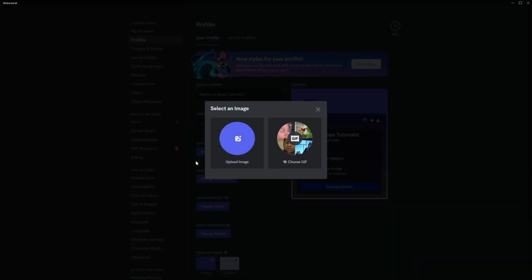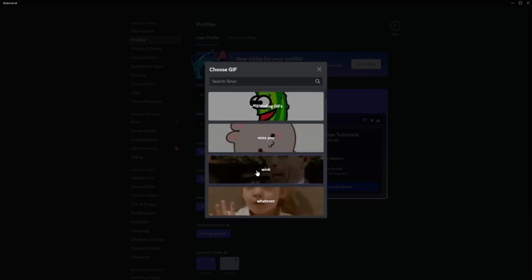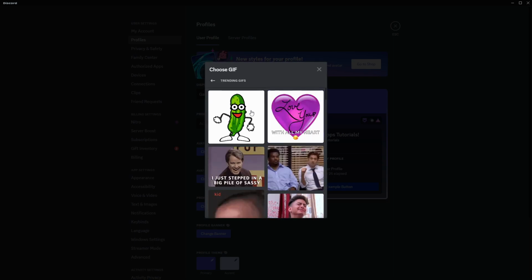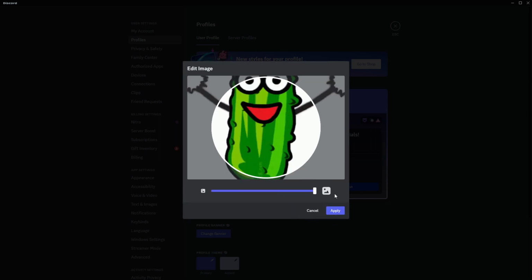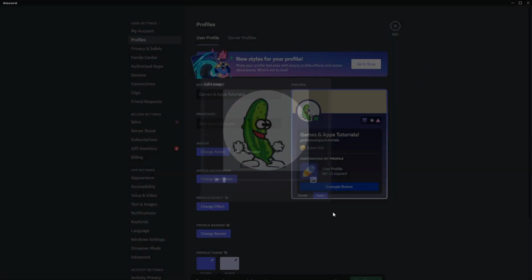Let's click on it. And of course here we have some GIFs that we can choose from the internet, but keep in mind that in order to use GIFs in your profile picture, then you need to have this code Nitro. If you do have it, then you can, for instance, click on choose GIF, select the GIF that you want to use, like so, and of course here you can adjust and click apply.